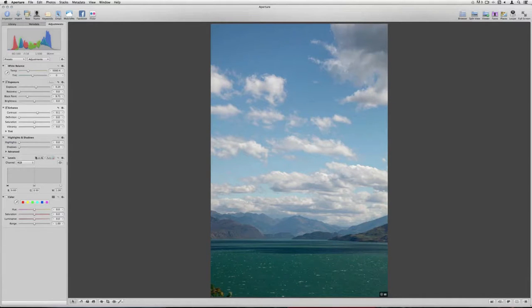Now for this image, I may go in and change the temperature just a little bit. I may want to cool it down a bit more so that those blues get a little bit more intense. And other than that, I don't want to go overboard in this adjustments panel. Just very simple stuff, and then I want to take it into the photo suite.